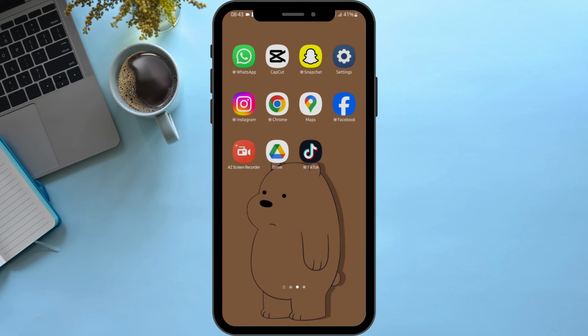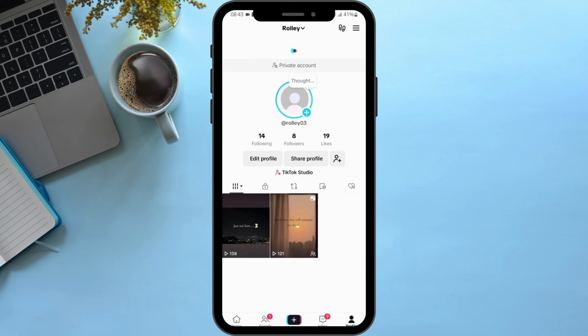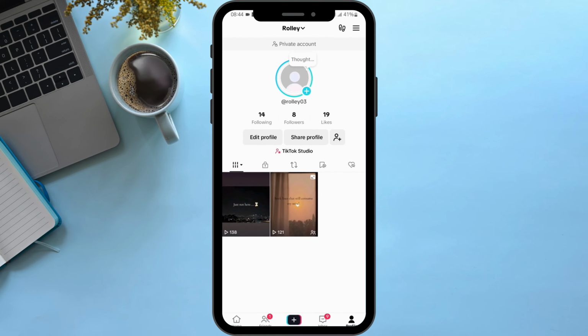Launch your TikTok application from your device and get logged into your TikTok account. Now tap onto your profile, and before going live, make sure that you check your followers. You have to have 1,000 followers or more in order to go live in your TikTok account.